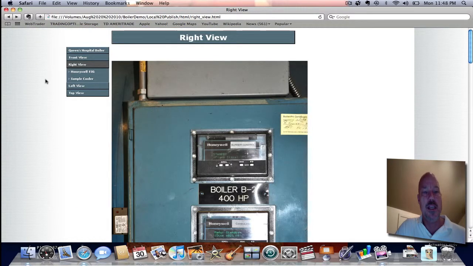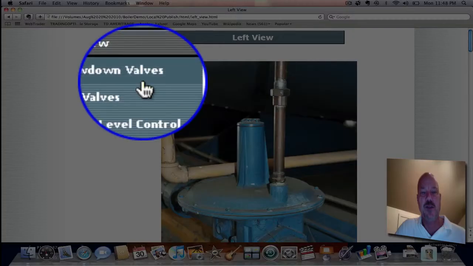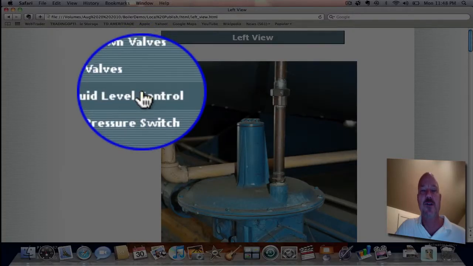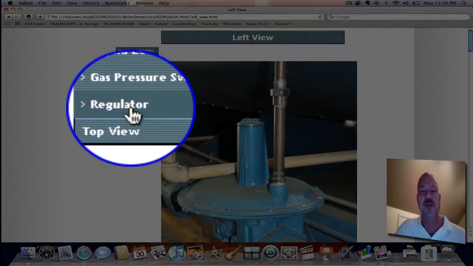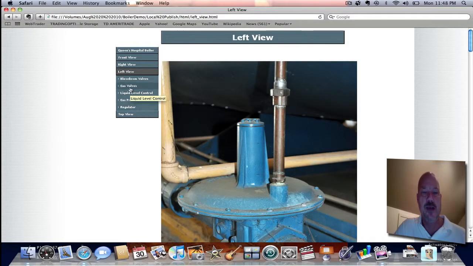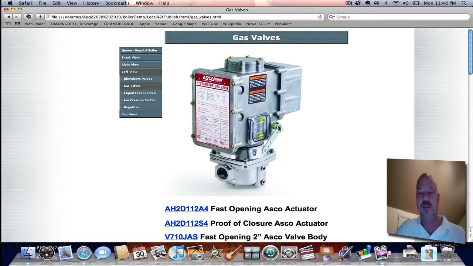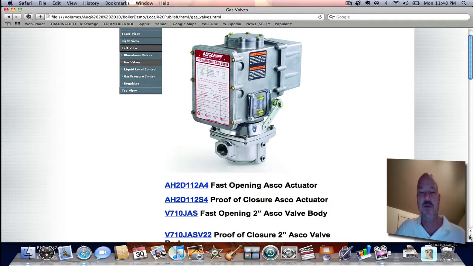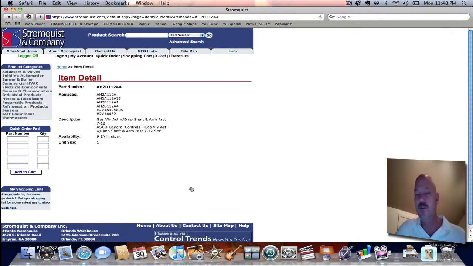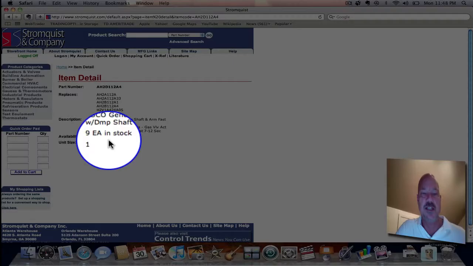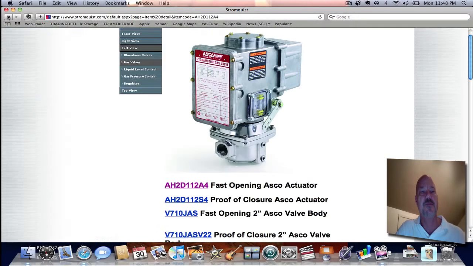So again, coming through here, if I go to my left view, you'll see that I've got the blowdown valves, the gas regulator, liquid level control, gas pressure switch, and the gas pressure regulator. So if I come in here and click on the gas valves, you'll see that I'm using an ASCO fast opening actuator. It's got the proof of closure switch in it. And the second one is a 2-inch ASCO valve body with the proof of closure switch in it. And again, just double clicking on these takes me to the ordering website, and we can see we've got 9 of these in stock and ready to go.